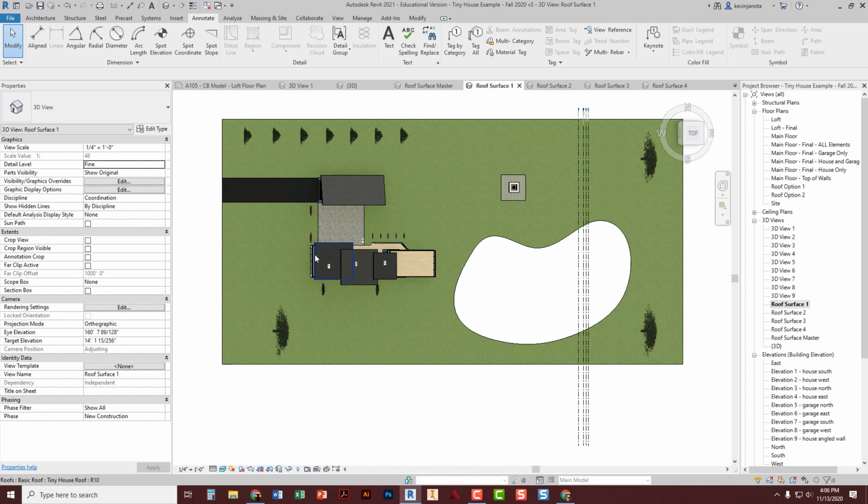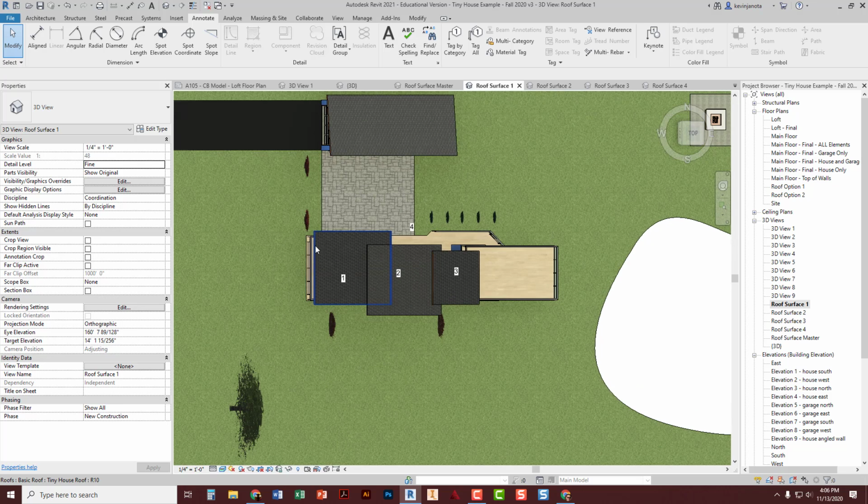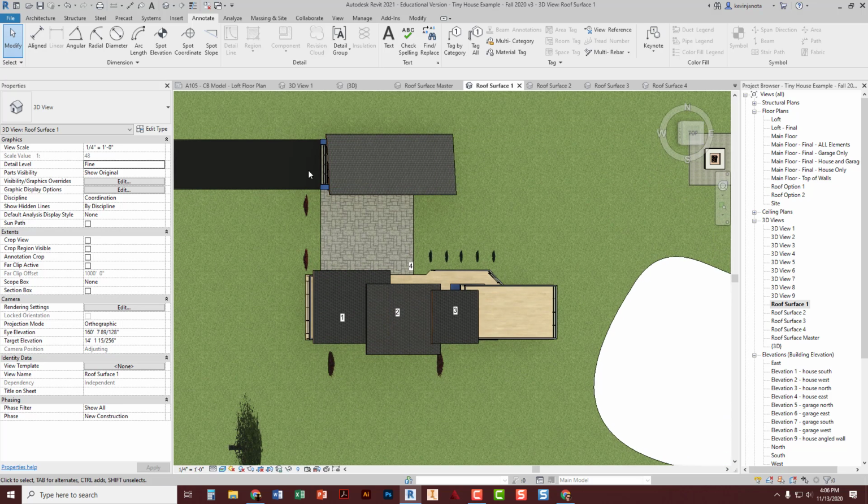And this view just spun. It looks like it might be a straight down view, but it's really not. It's angled, because if I look up here, I can see some of my garage door. That's how I know this is an angled view.